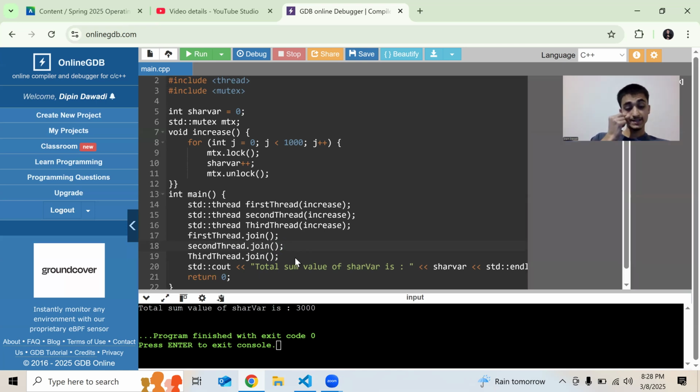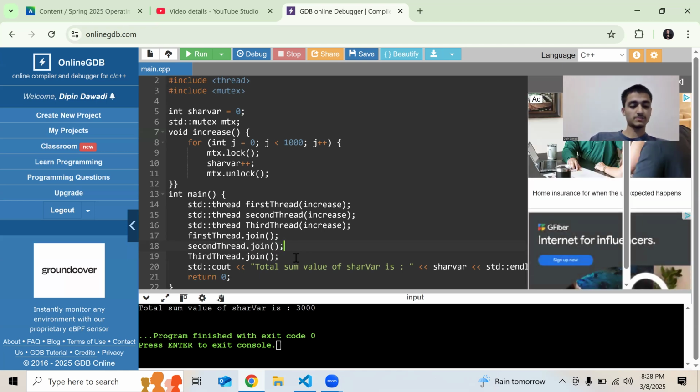After that, in chapter 7, which is synchronization examples, we learned about race conditions, which is basically when two threads try to access and change the same data at the same time. That's called a race condition.